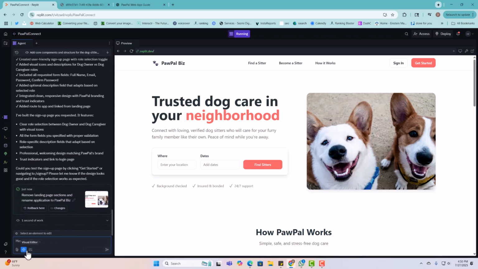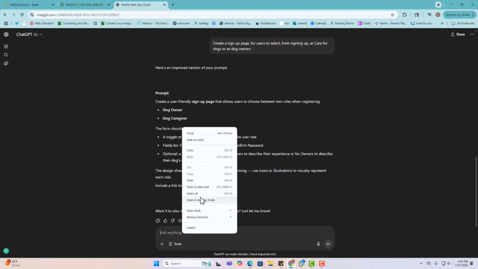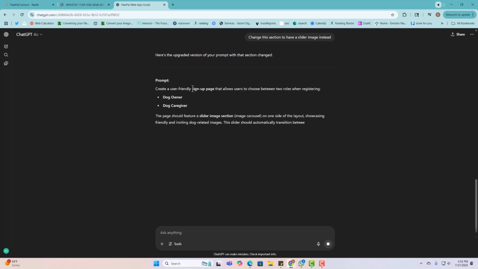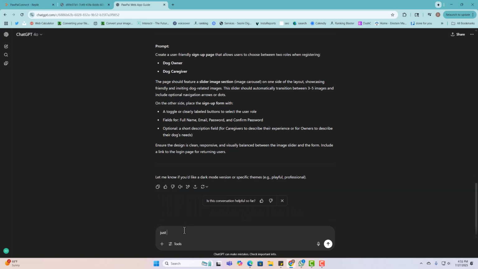The other way is I can click on this and have this selection, and then type instead, change this section to have a slider image instead. And again, do you see my prompt is not as good? So I can go back to here, and then I can just paste this. And then it tells you create user-friendly, sign up, pay. Oh no, so it's getting confused here. So no, just improve this prompt.